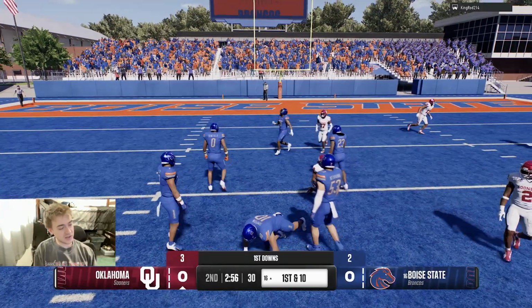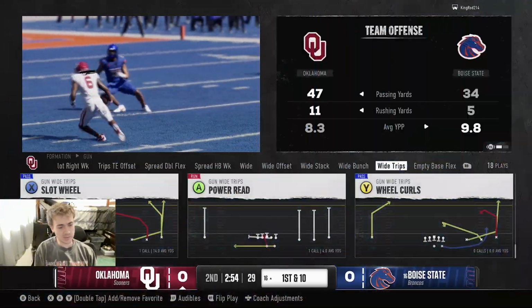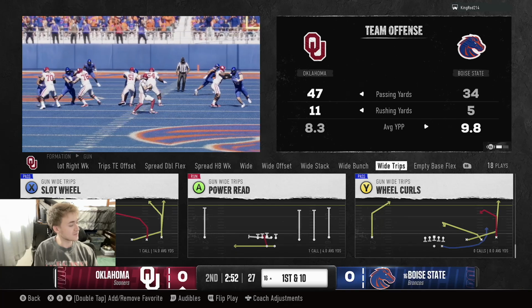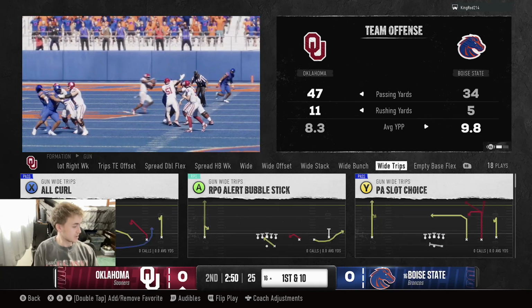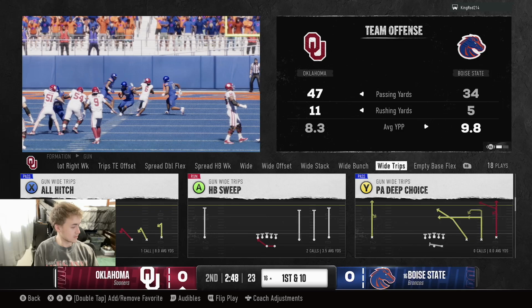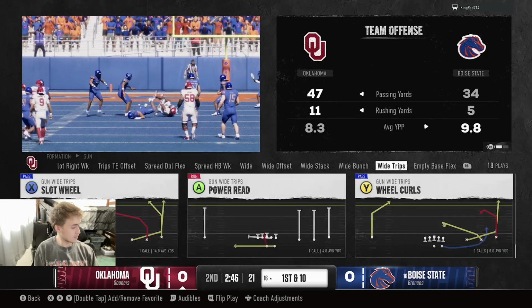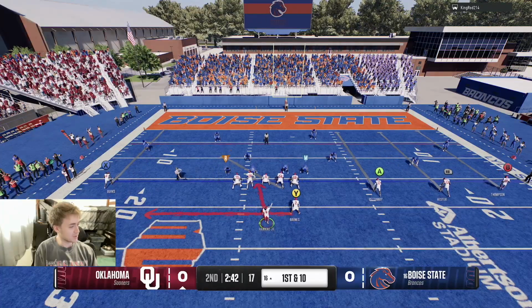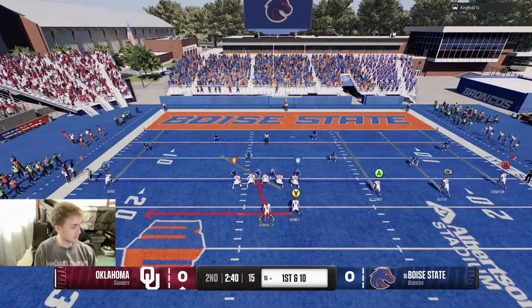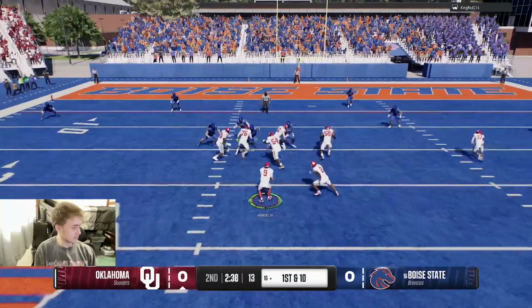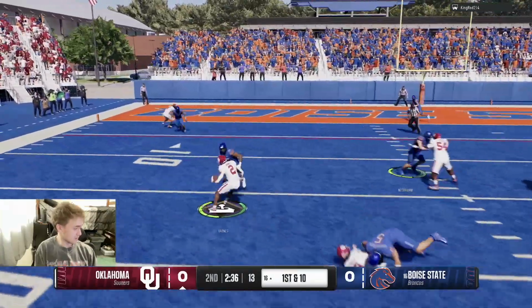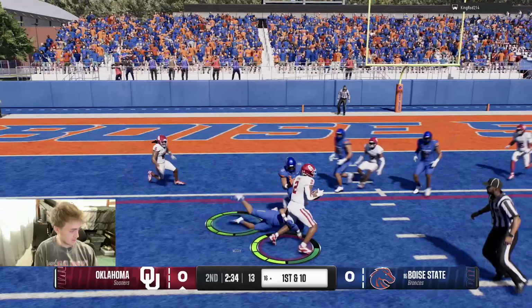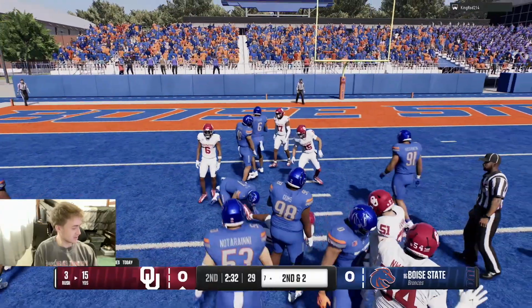Simple route combination there. That was out of the slot wheel. I put A on a streak, X on an in route, Y on a flat. Now I'm going to go back to this power read play. I like this defense. Nice juke move there.